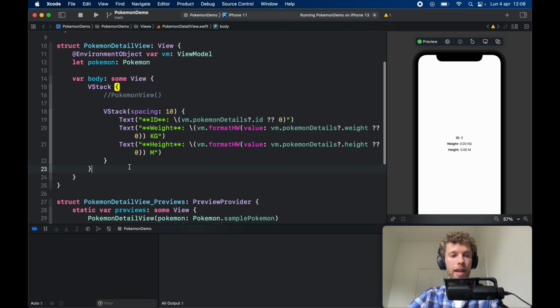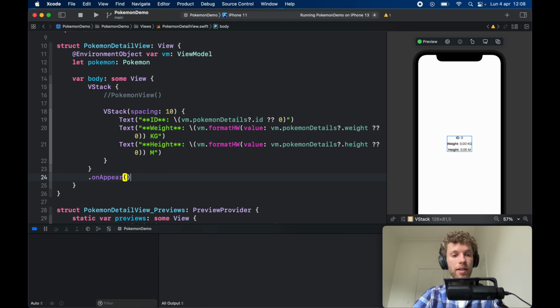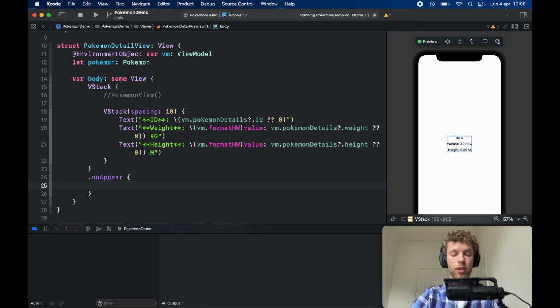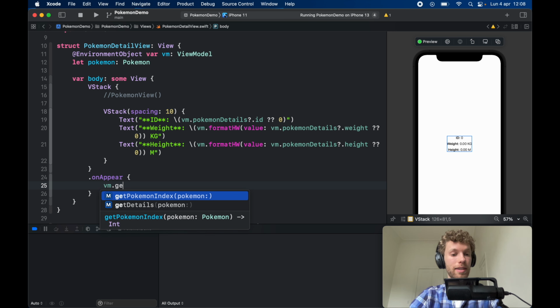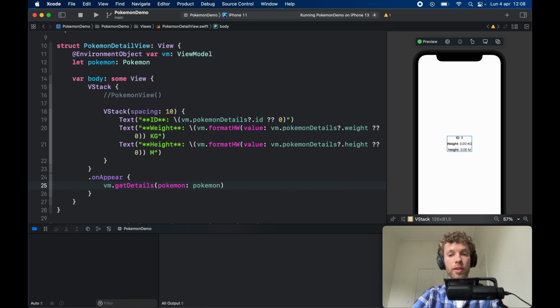And we also need to go ahead and call .onAppear, because here we want to make sure that we get the details for the Pokemon. So vm.getDetails for the Pokemon that we pass inside.